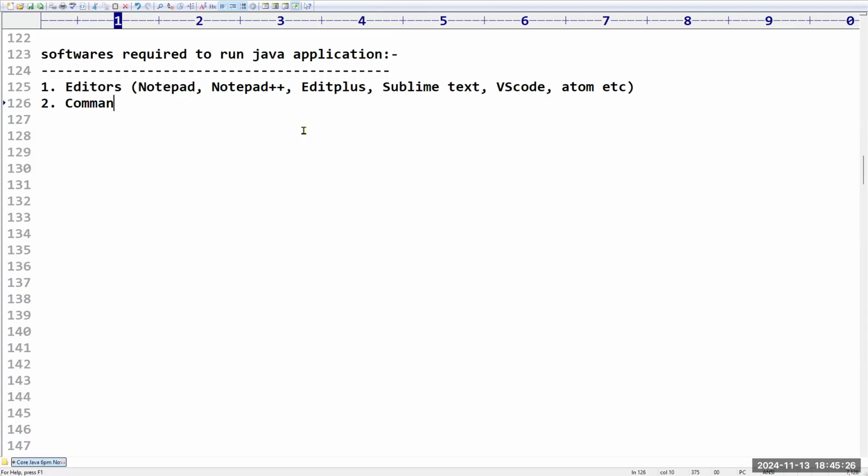And we need a command prompt also, but we are not required to install this command prompt in your machine, because by default it exists in every operating system. Sir, you can select any operating system. By default this command prompt is going to exist. We are not required to install it.